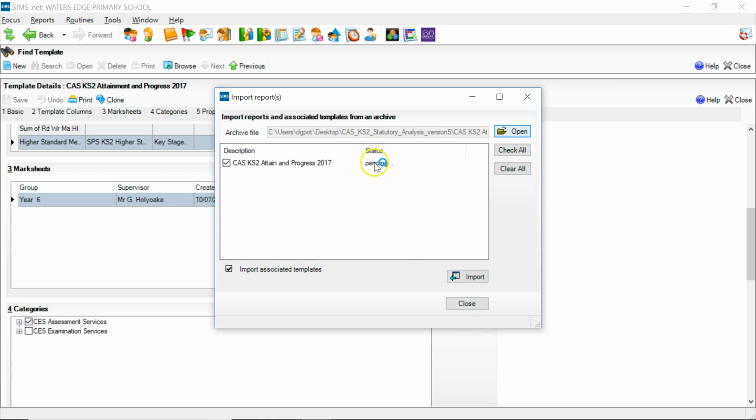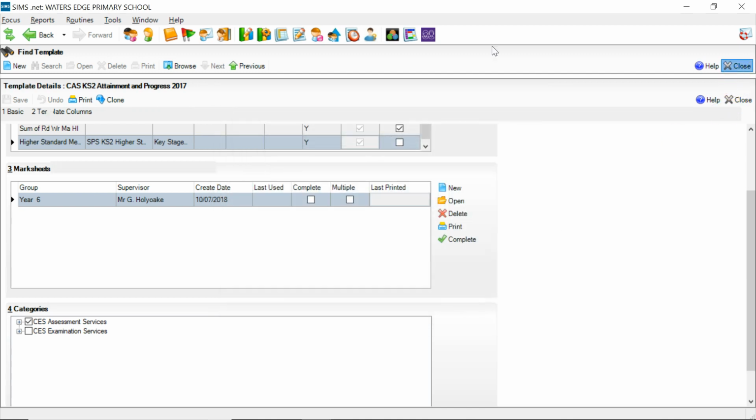Status is currently pending until I make sure there's a tick there and click on Import, at which point it goes back to imported, and we've done that. We now have the latest version here. So now I can run that report.